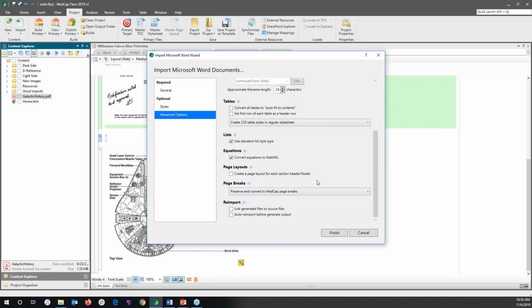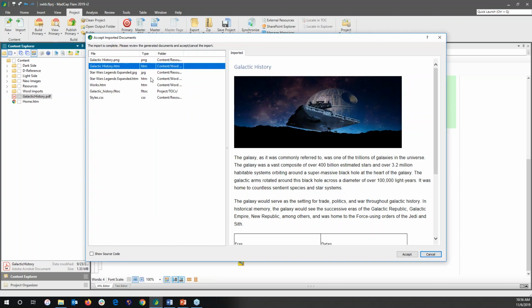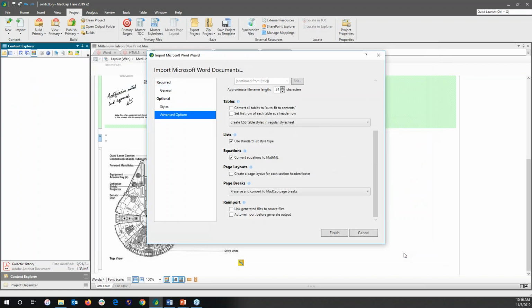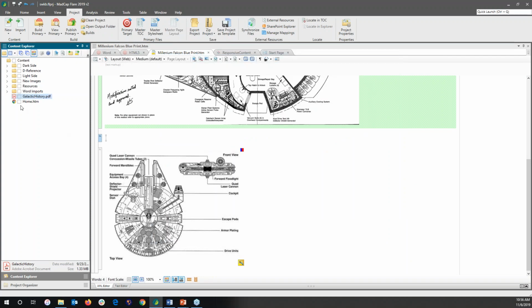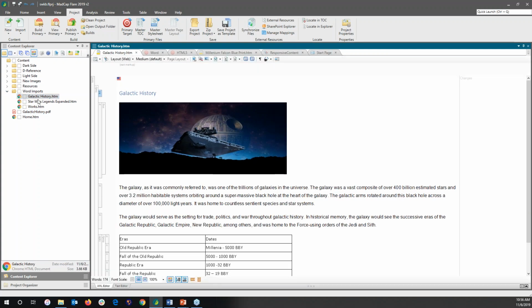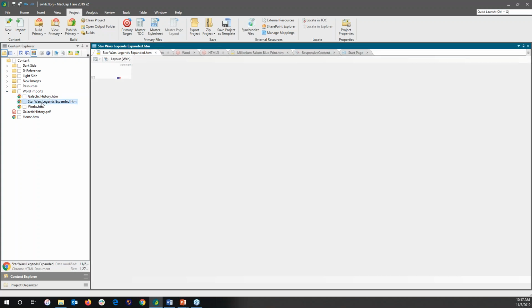So now that we've gone through the options here, I can select finish. We'll get a quick preview of all the files that we're going to be bringing into Flare. Everything looks good. It looks pretty similar to what we just had in that Word document. I could select accept. And now if I look into my Word imports folder, I'll see all those files that I have added into my project resulting from our Word import here.